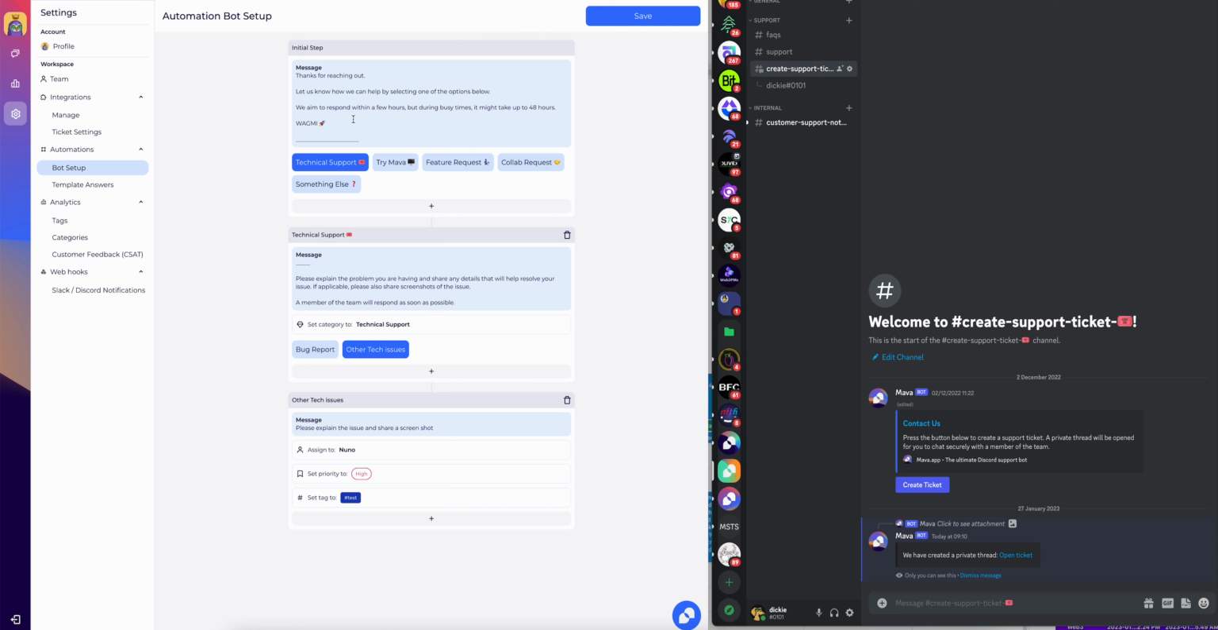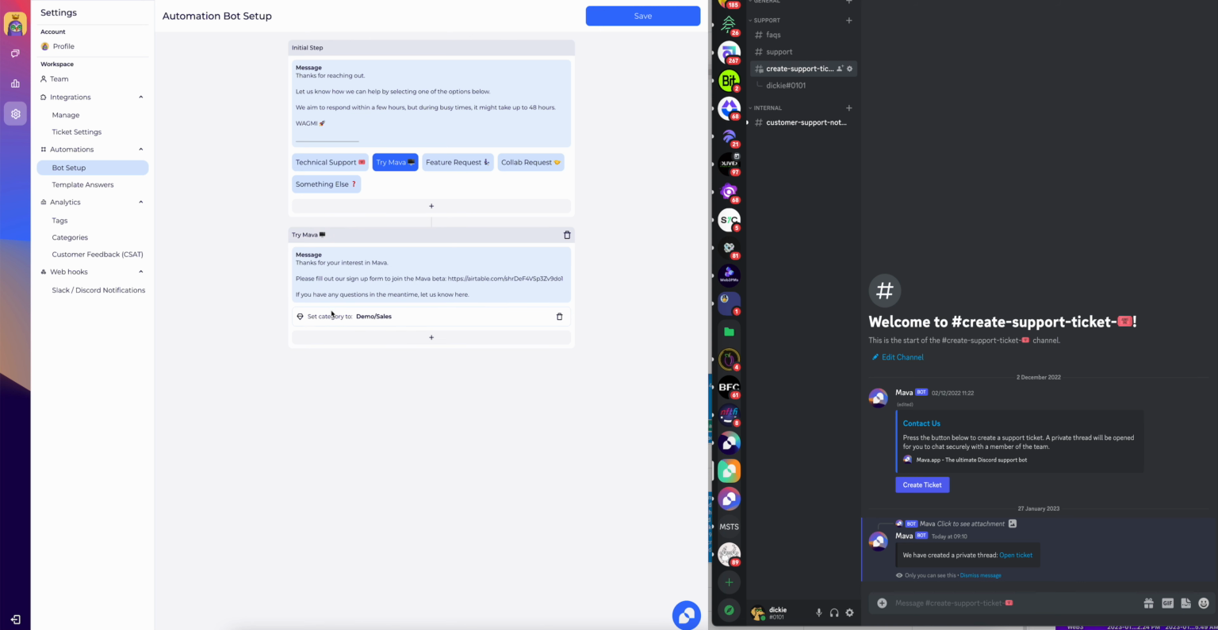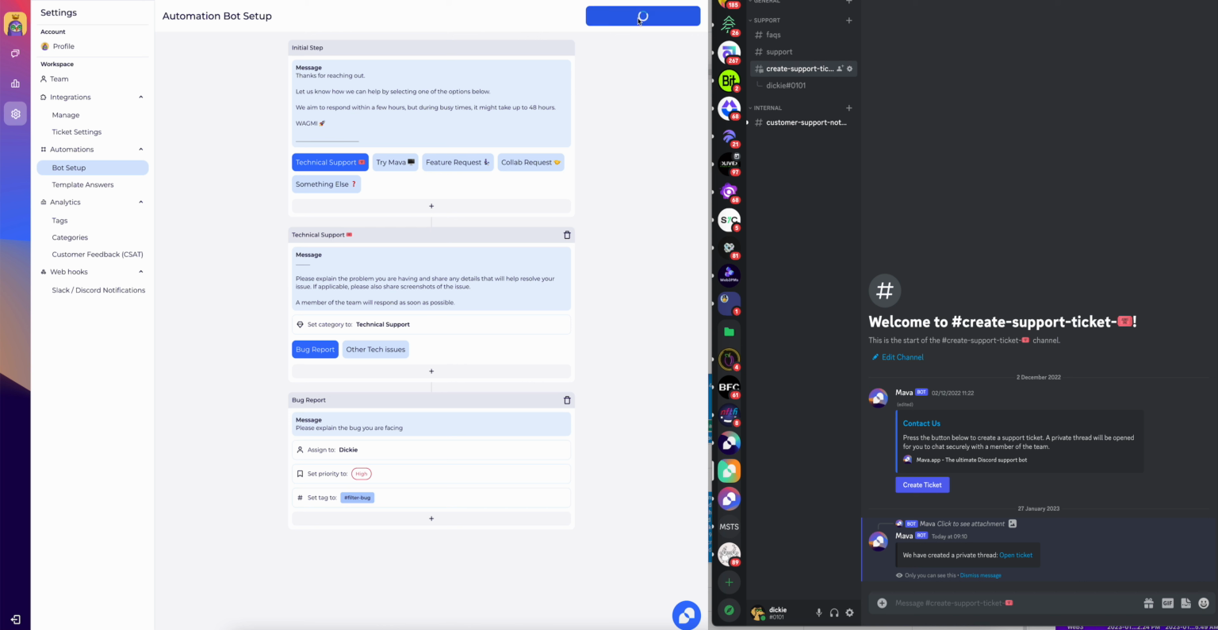Just for clarity, this works in a linear way, like a tree. We've got technical support, the user gets this message, you can set custom actions here, the user will be presented with 2 more buttons, and so on and so forth. This works across all of the buttons. Try Mava, we've automatically assigned that to demo sales, and it stops there. Feature request, automatically feature request, etc. Let's hit save, and we'll show you how this works in action.